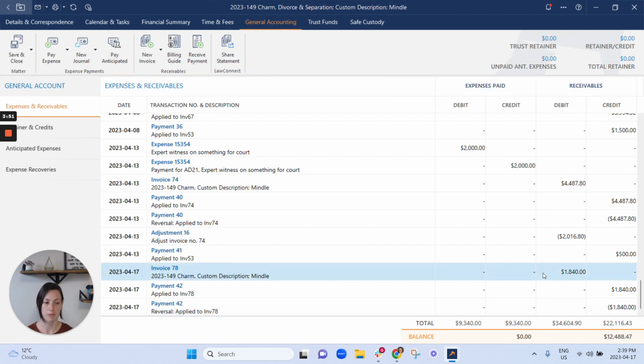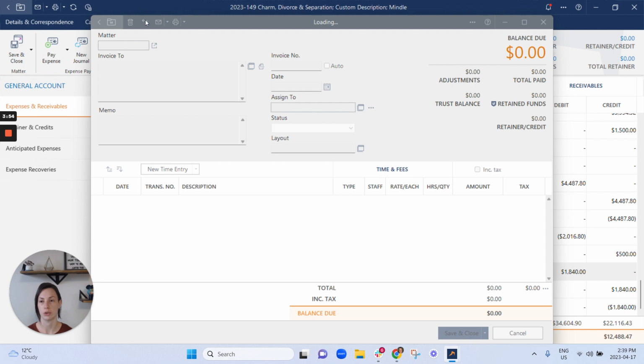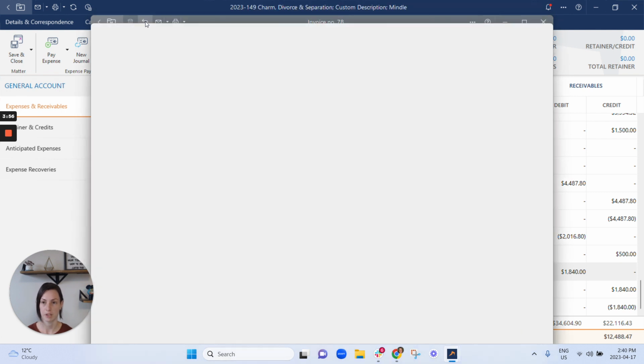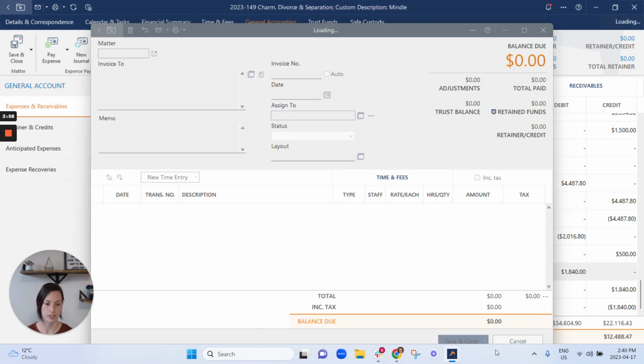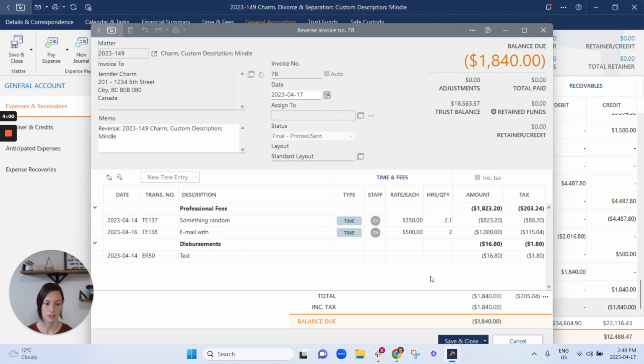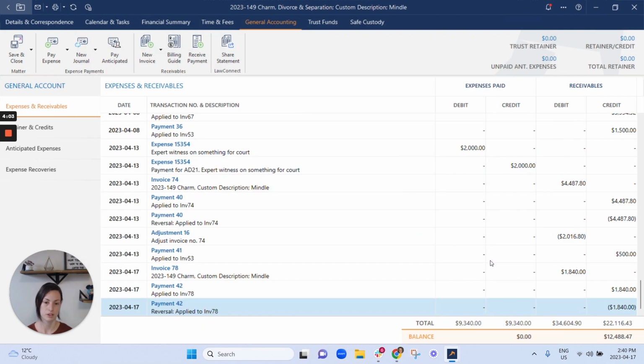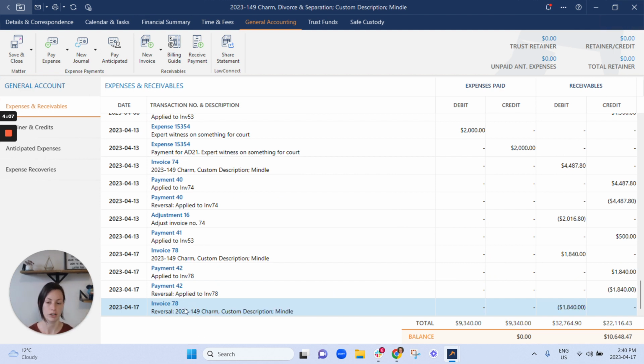Once you reverse all those payments, then feel free to reverse the original invoice. And you can save and close. And now it's as if nothing ever happened, except there's just a record of it for compliance.